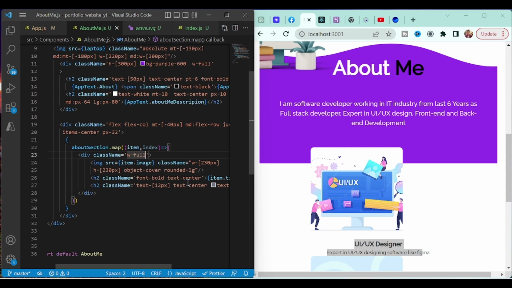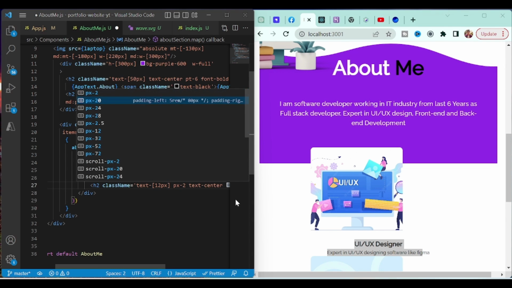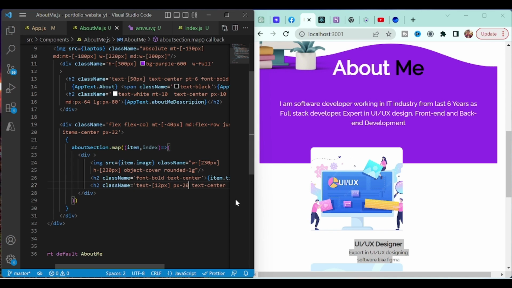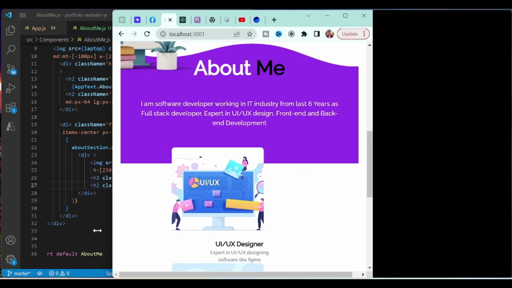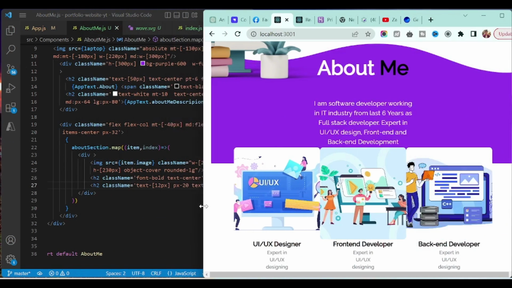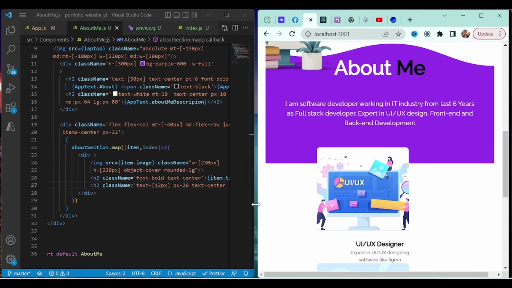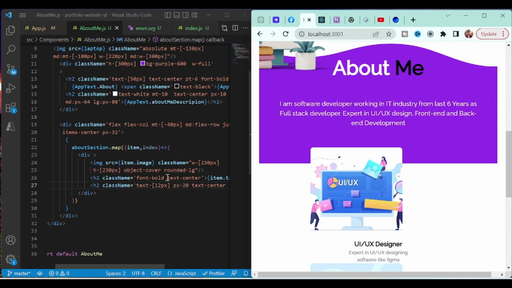Or instead of that, let's give padding on the x-axis. Let's see how it looks. But if you give padding, it will apply to this one as well, so we can't really give the padding here. Let's give padding on x-axis here, and 20, right? But if you see, it destructures everything actually. Oops, yeah.